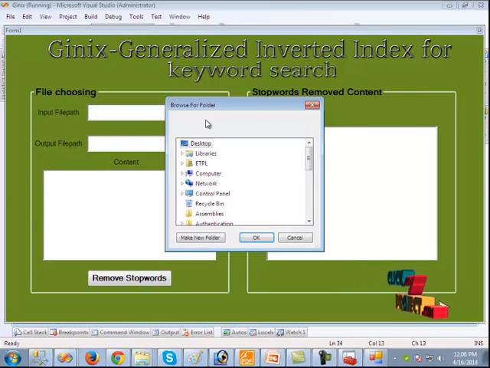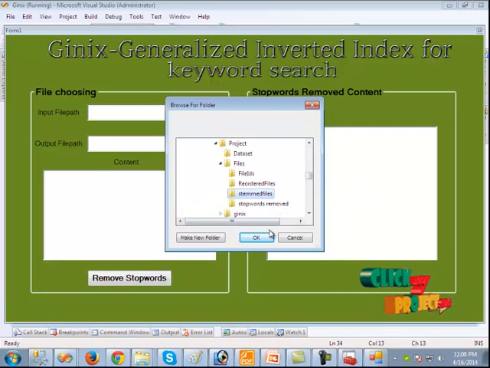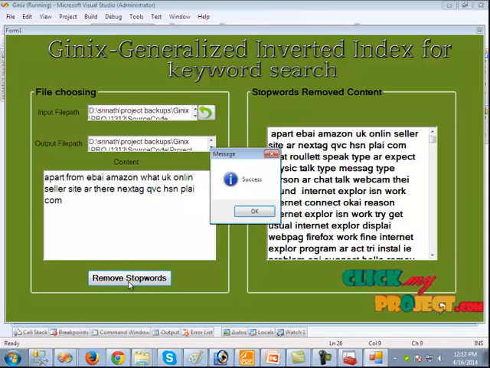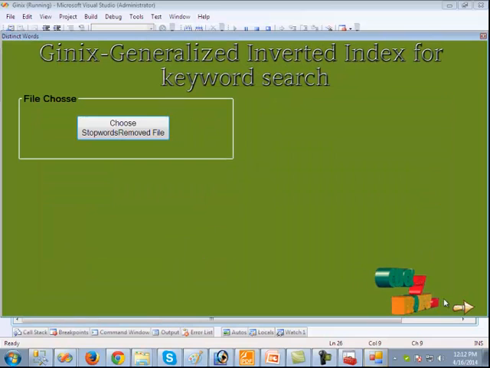So here we should give the input as the stemming performed files. So here the stemmed files are given as input. When we click the remove stop words button, it will perform the stop word removal, and when the stop words are removed, we can get the success message. When we click next, it will redirect to the next page.